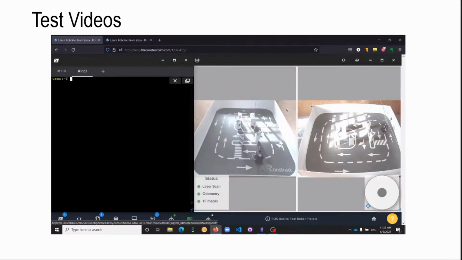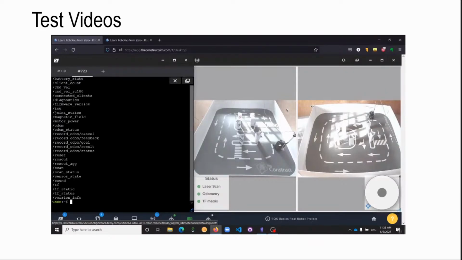Now, what I'm doing here in the video is subscribing to two different topics that tell me the feedback and the final results from my action server. As you can see here, I have a server named Record Autumn, and it has like five channels, and I will listen to the Record Autumn feedback and the Record Autumn result. So you will see that at the beginning, there will be nothing showing from the result channel.